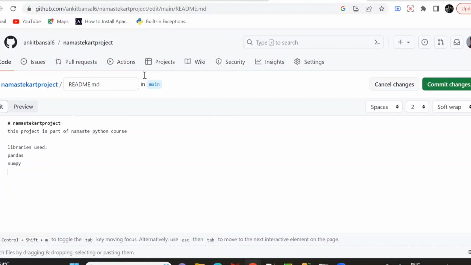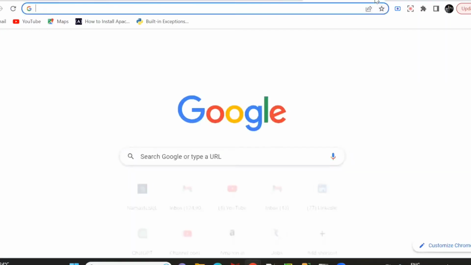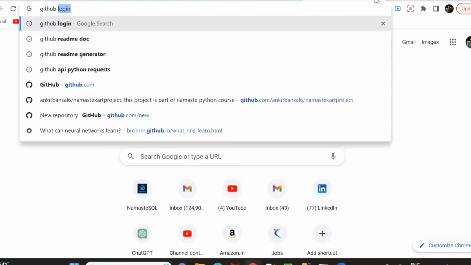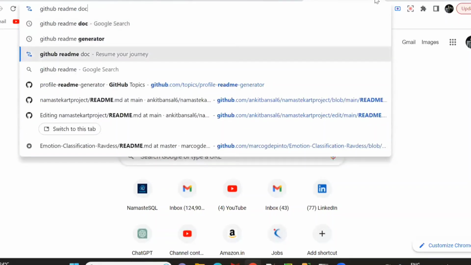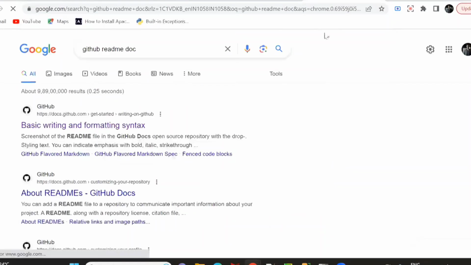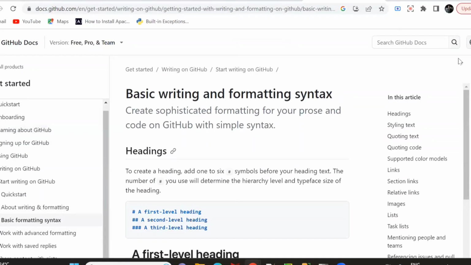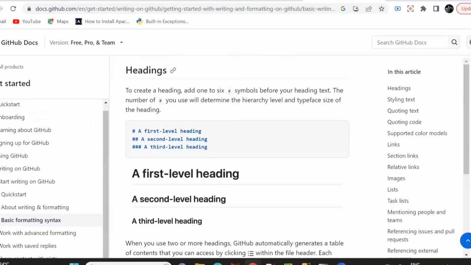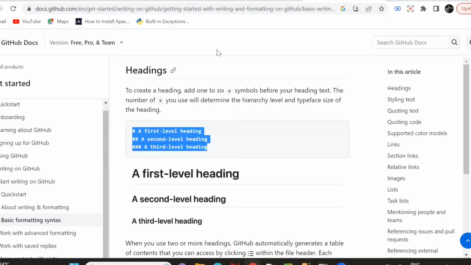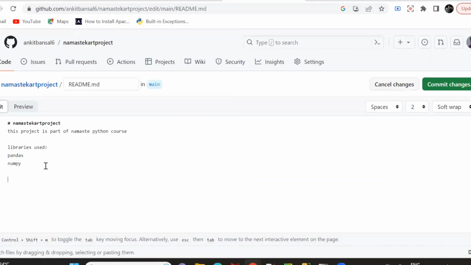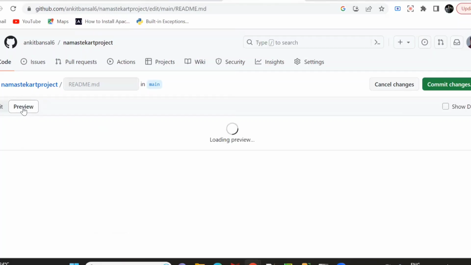And there is a lot of formatting you can do. If you go to the GitHub README doc, at this link they have given how you can format. For example, for a first level heading, you can just give a hash. Second level heading, I'll just show you how it looks. If I do preview, whatever changes you are making in your README file, you can review before publishing it.